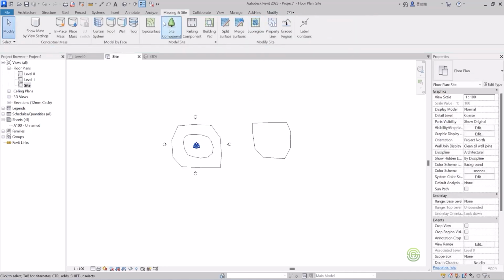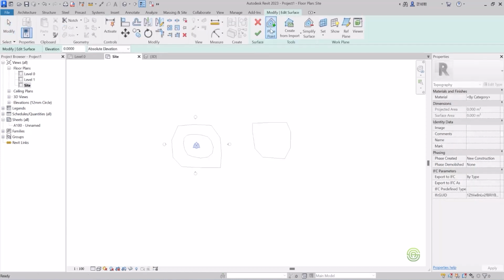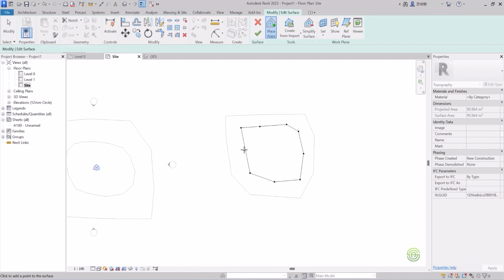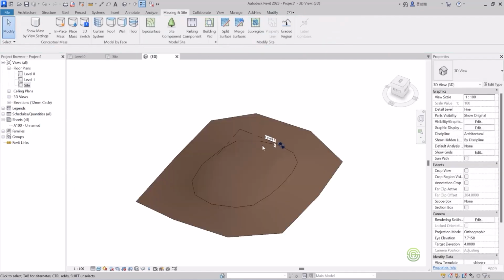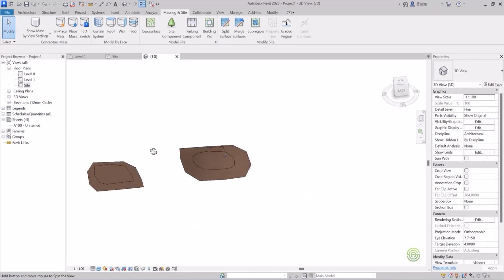And then again, if you click on topo surface and now place points at a different level, point 5 or point 1, just type it as 1. And then if you want to create another contour like this, just give a green tick here. If you go to 3D, now you can see the difference.